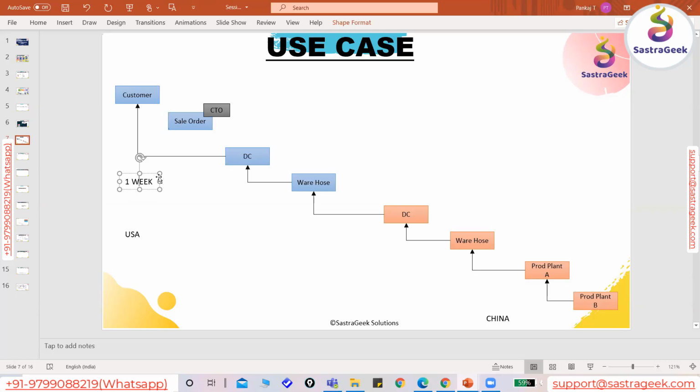Now, logistically, if we are asking that question, is that possible? And they are saying, okay, it's highly possible because yes, we can manufacture this product in 1 day only, right? As per the customer requirement. And we will be able to deliver through the air to the US and US to the local DC and DC to the customer within 1 week.